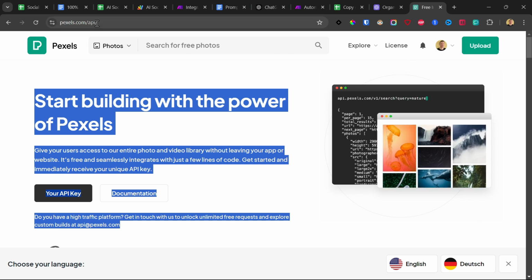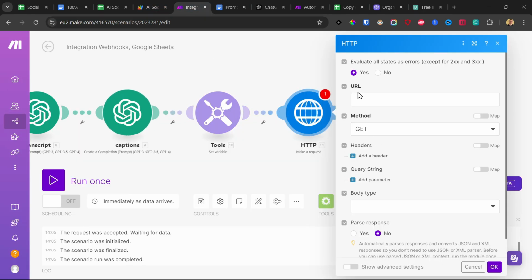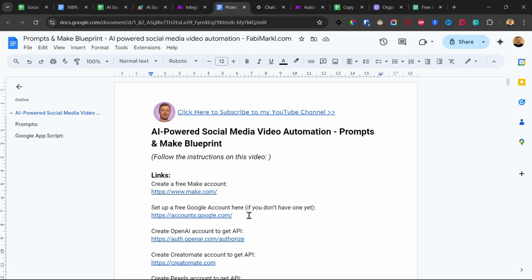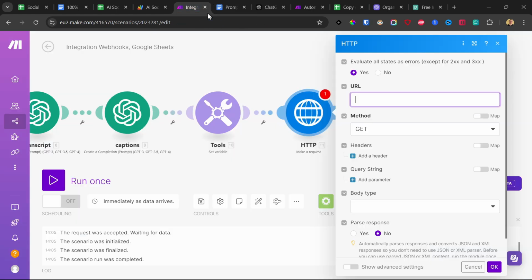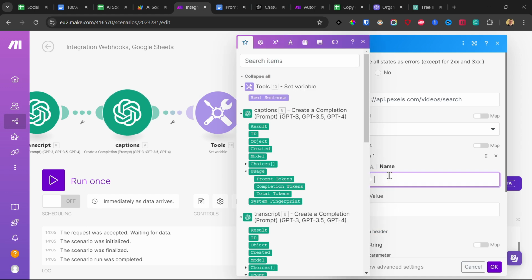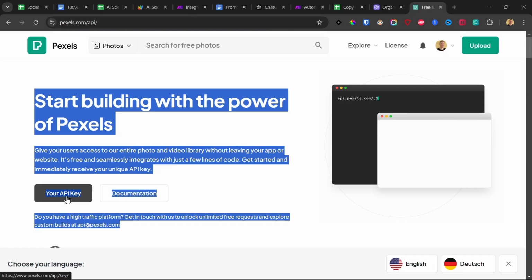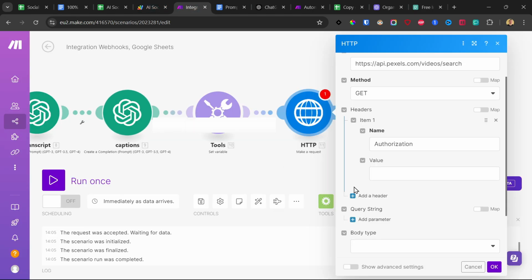You just need to go to Pexels.com, sign up for a free account, and then you go to the Pexels API, because next we need to set up an API key there. Now in the URL field, you need to add this URL that you also find in the resources sheet here. Let's copy that, paste it in here. The method is GET. As header, you need to add a header, and this name should be named authorization. Really make sure that the spelling is correct. This is really important. And in the value field, we will paste in the API key that you get from here. You go to your API key, you copy the key, and you paste it in here.